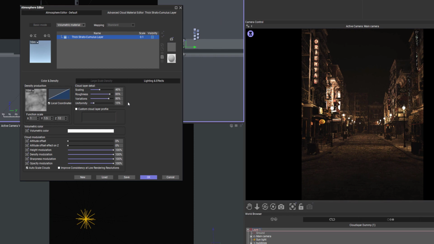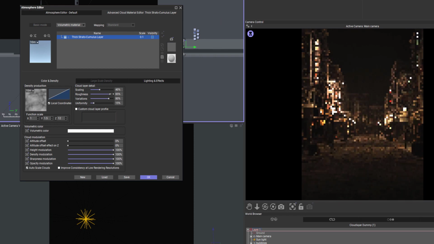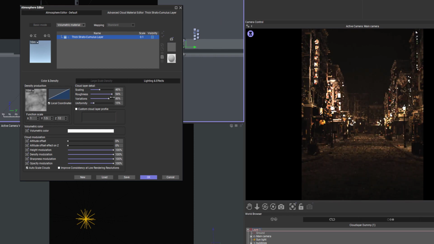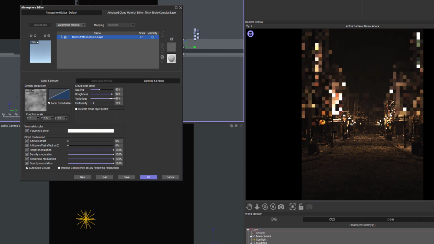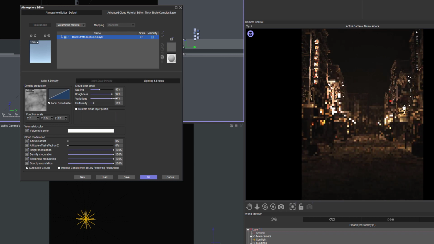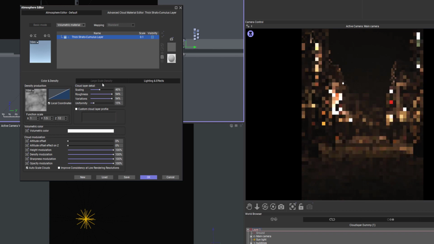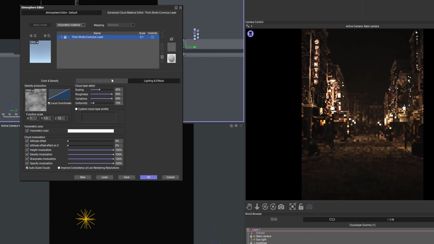In density and roughness, so let's go pop up a little bit on the roughness. We don't see it right now, but it will come in very handy. And we'll just pop up variations overall. We'll leave uniformity about the same. We can just make it a little bit smaller. But usually we'll just leave this as default.